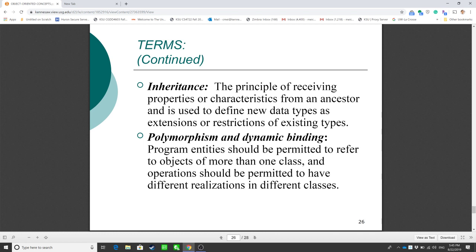Also, it will customize its own features, like specifying what types of engines, or adjusting the height and suspension, to make it an SUV. So, yeah. And polymorphism and dynamic binding. We talked about that a little bit already. Like an instance of SUV is also an instance of car.